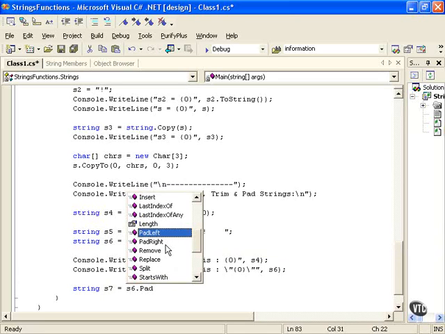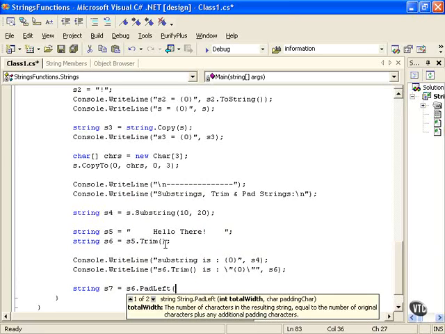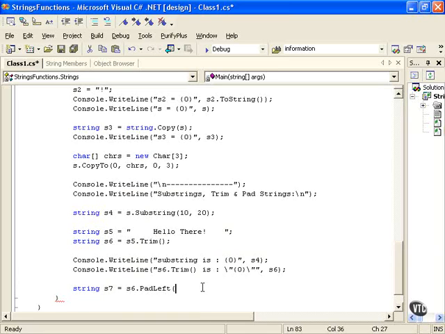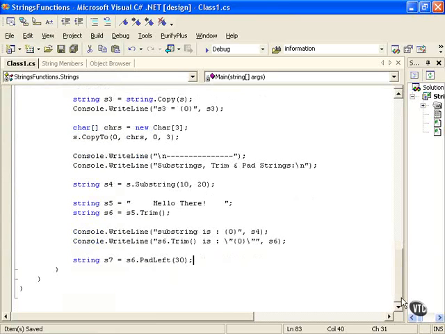If we pad left, this may not function as you think it's going to function. This is going to pad a total number with a character here, or you can just pad a total width. If we pad the total width, this is going to be the total width of our string. So let's try that first. Let's say pad 30 to S6, and then we're going to output that.